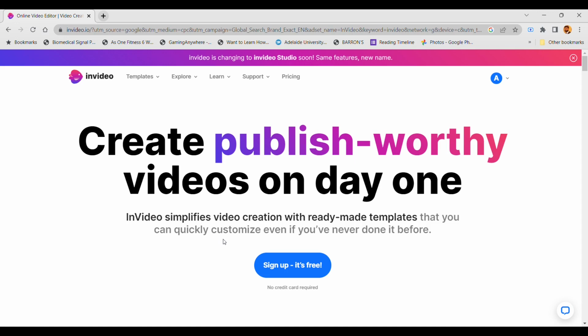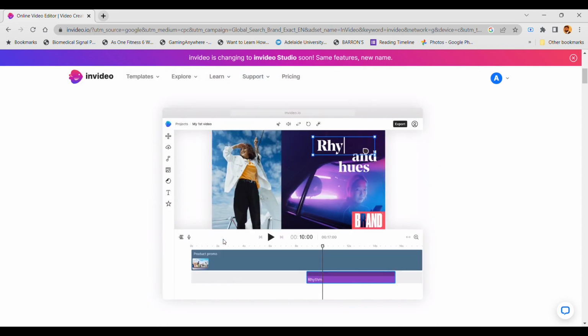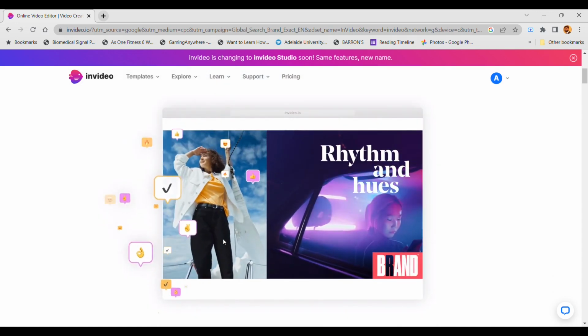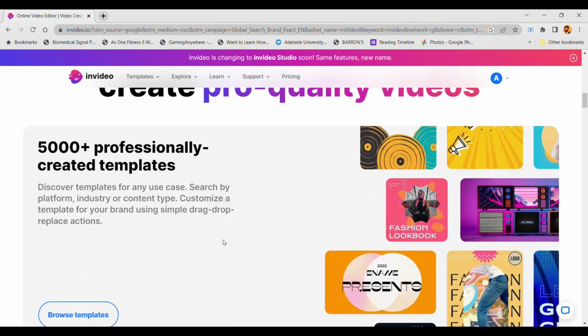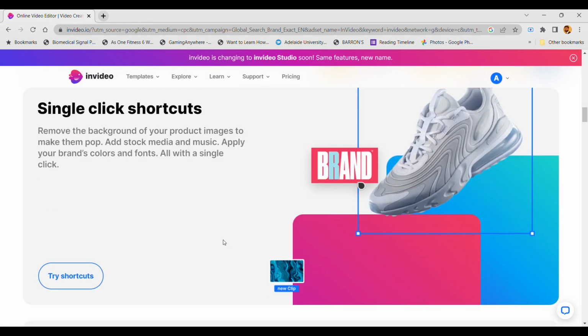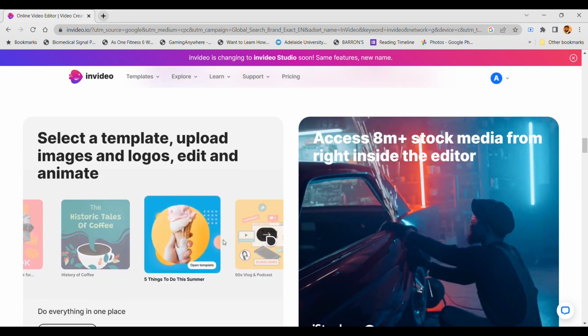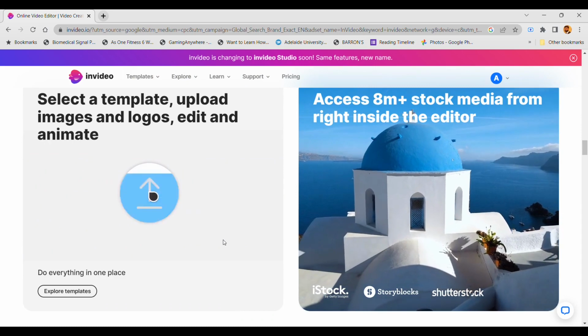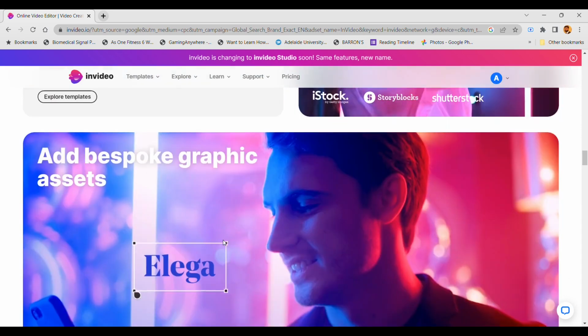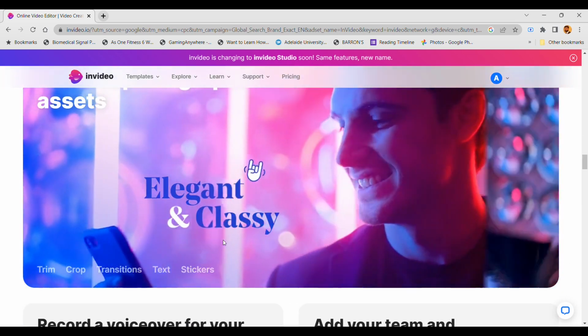In-video is a comprehensive AI-powered video editing tool designed specifically for creating engaging content for social media platforms. With its wide range of templates and intuitive editing tools, In-video empowers you to customize your videos according to your specific needs. Whether you're creating videos for Instagram, Facebook, or YouTube, In-video has you covered.